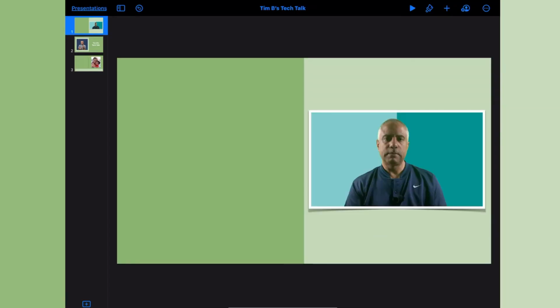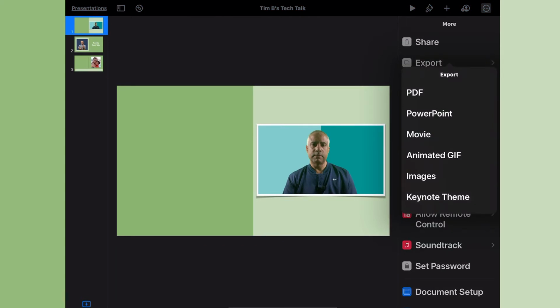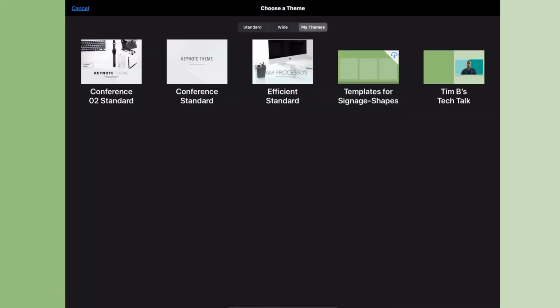Once you are finished working with your master slide, you can now save it as a Keynote theme. Go to the three dot icon in the top right, select export, and then select Keynote theme. Choose the option add to theme chooser. You can now start a new presentation by going to the my themes menu and selecting the master slides that you just set up.